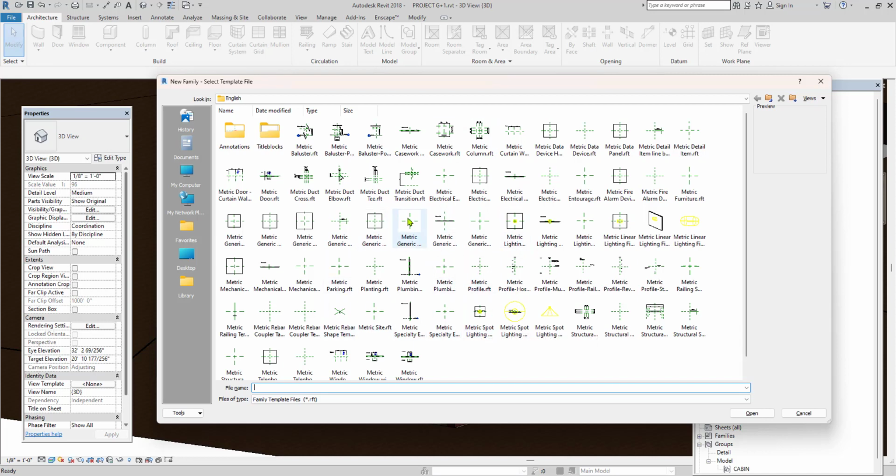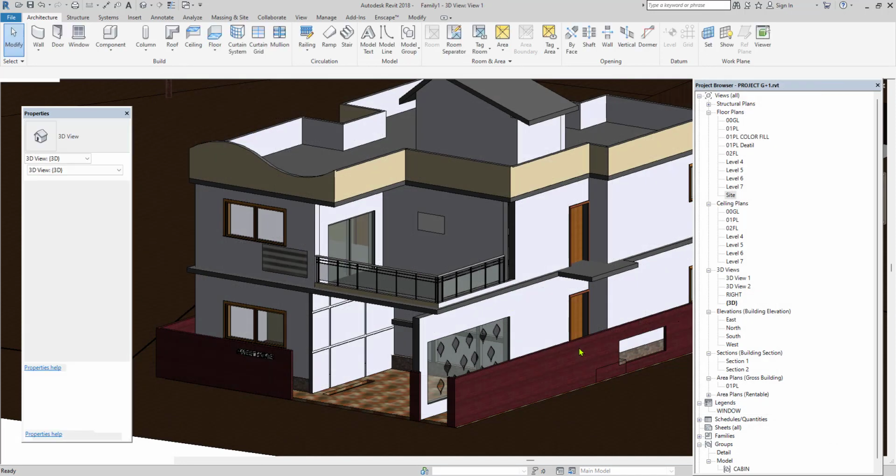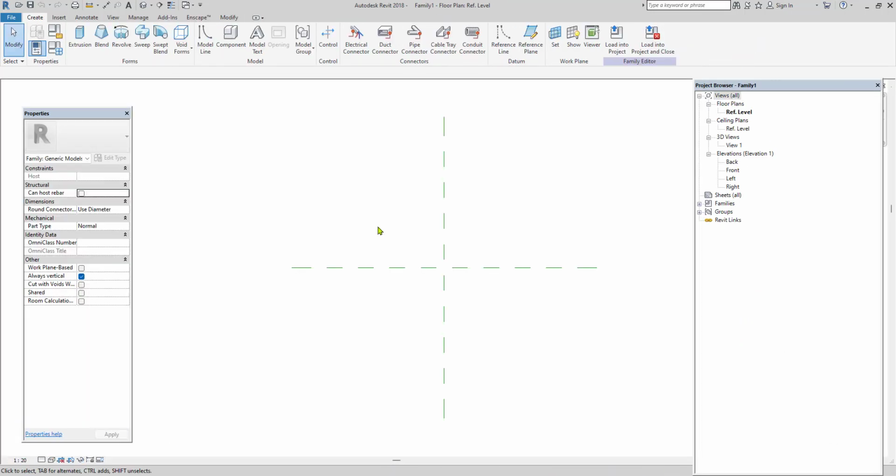Now I am simply going with the metric generic model, or here we have a metric generic model two based. This is the common family template where you can create all the stuff, and open it. Make sure you are choosing a family template, that is .rft, and the name is metric generic model, and open it. When we open, we get a new page with a project browser and properties.